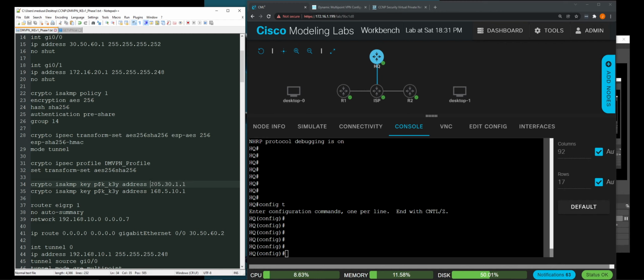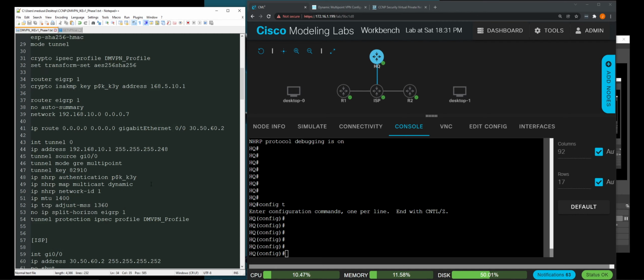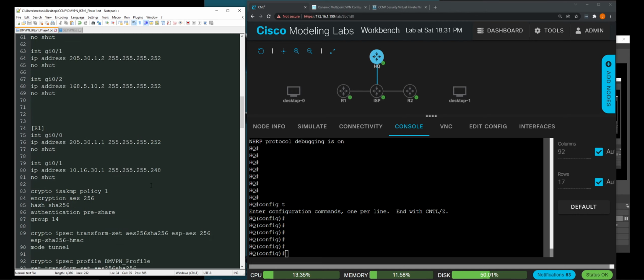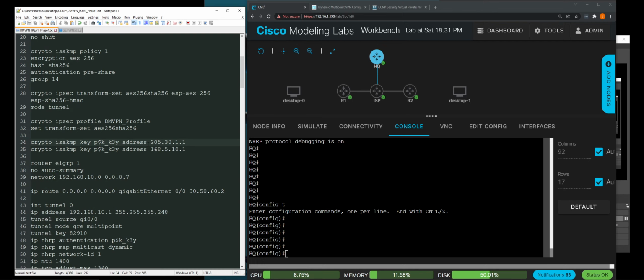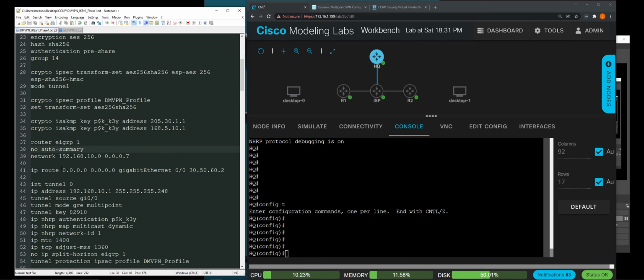R1, let's see, R1 is the 205. So this would be the pre-shared key for R1. This is the pre-shared key for R2.